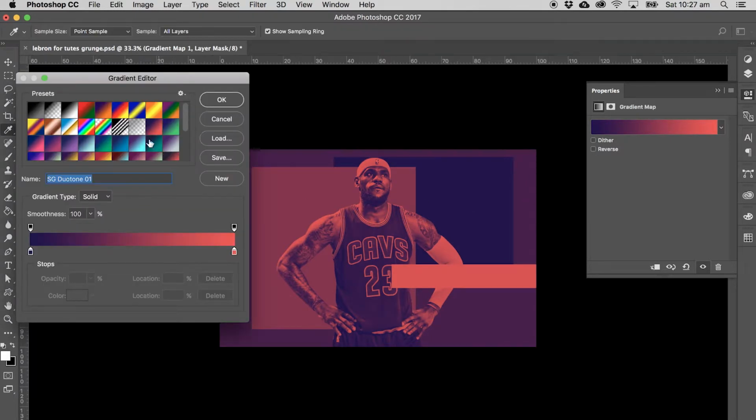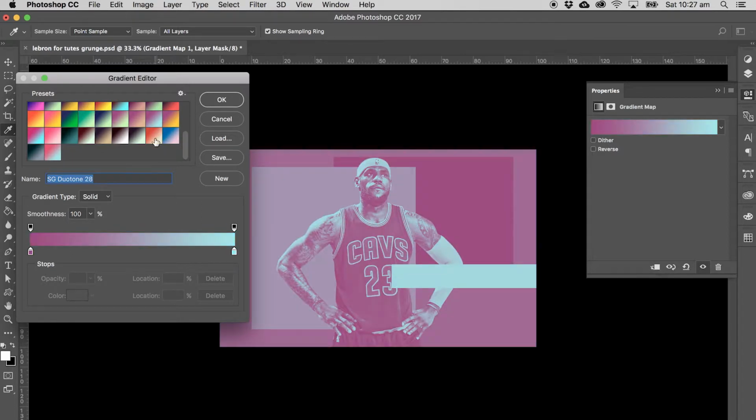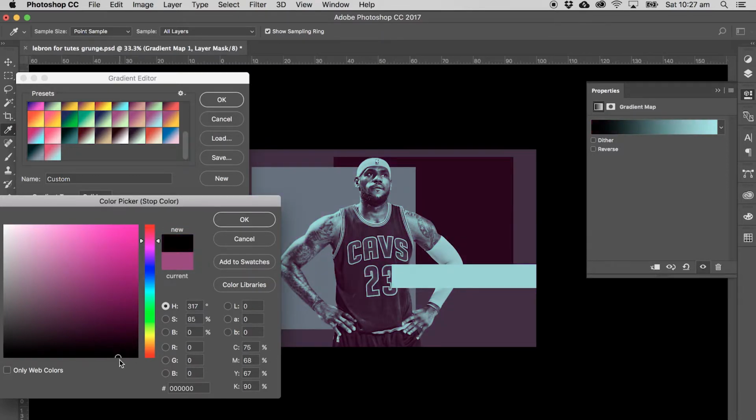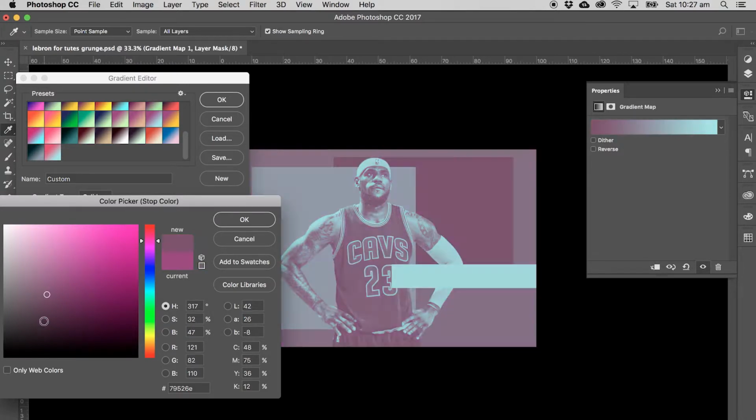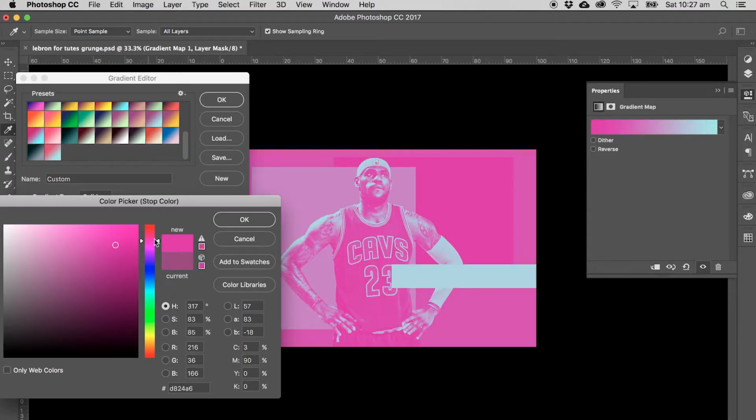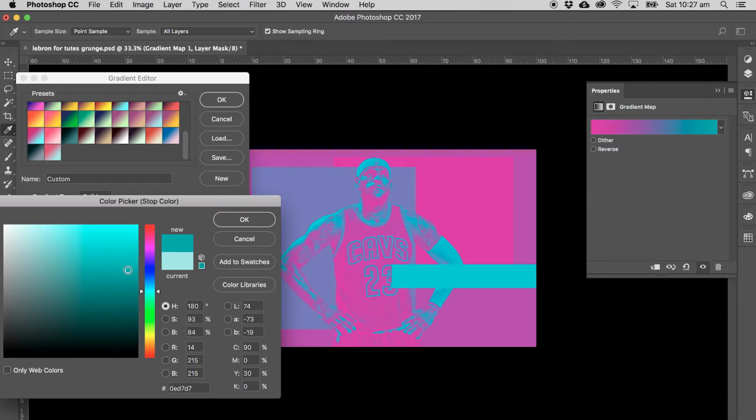So let's cancel, bring it back. Let's have a look at another color scheme. I love that. And you'll see, yeah, the lighter the color on the dark, the less depth you get. That's cool. So this is I guess a really simple way of learning how to use a gradient map.